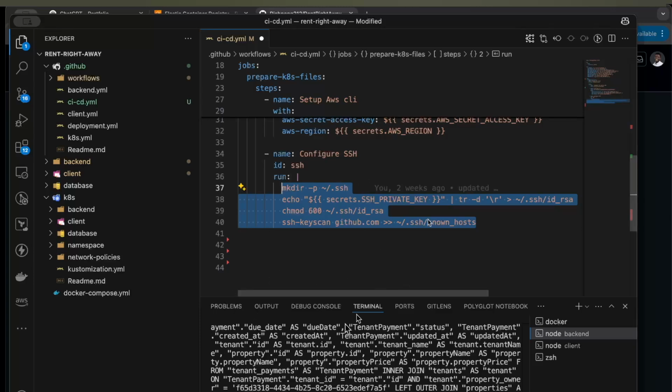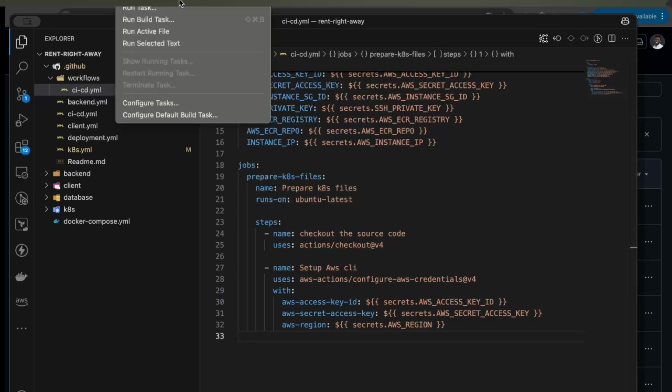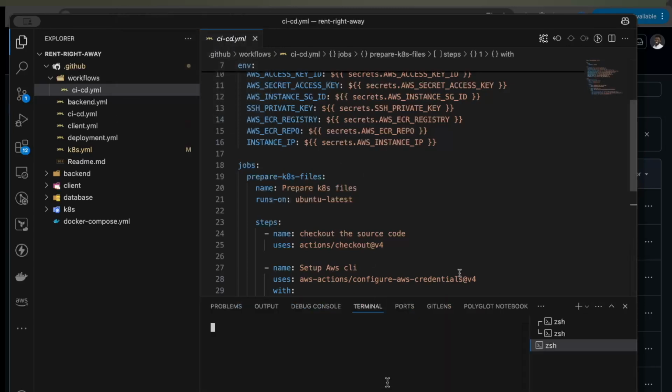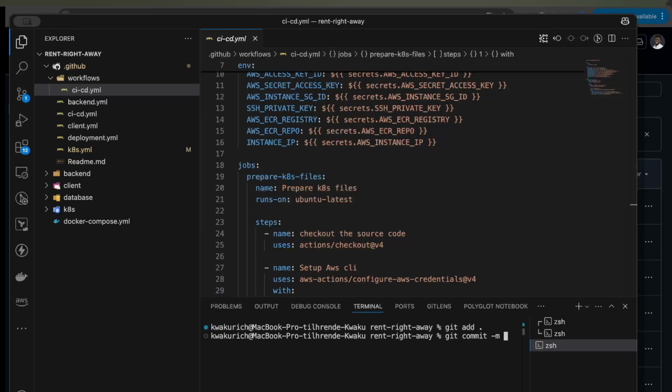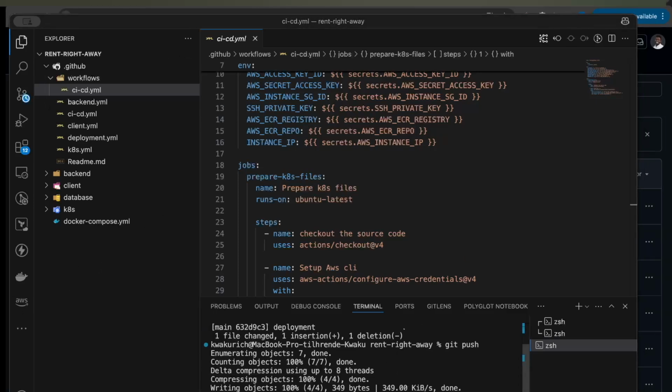Now, before we get ahead of ourselves, let us try and test our workflow out to see if it will work. So I'll open a new terminal, and then I will push my code to GitHub to run our GitHub Actions. So git add, git commit. I'll give a better commit name, deployment, and then git push.